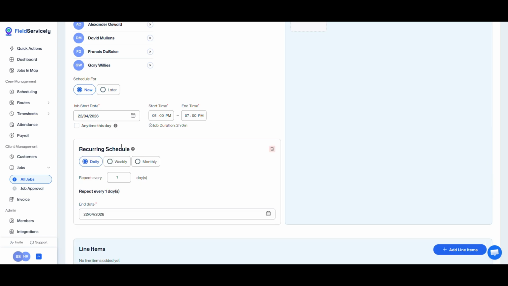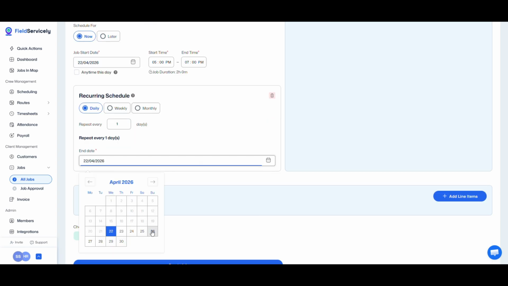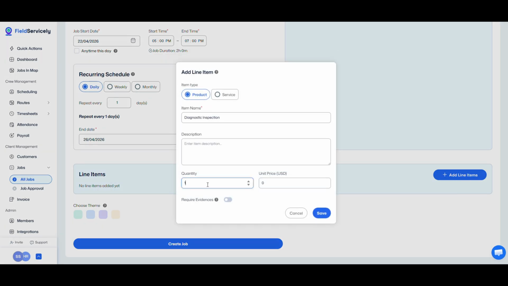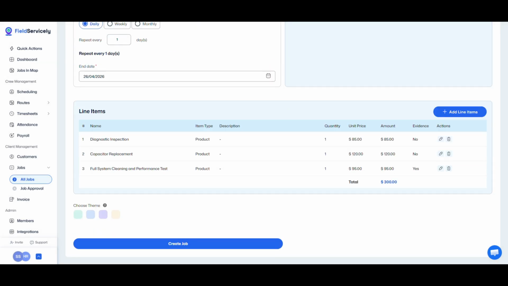and if it is a recurring job, click the Recurring Schedule button and choose how you want the job to repeat and the end date. You can also give your employees the freedom to choose when to check into the job by clicking Any time this day. If you want, you can also add line items for all materials needed for this job and enable evidences for them should you need visual confirmation. Finish the process by choosing a theme to color coordinate your job, then click Create Job.